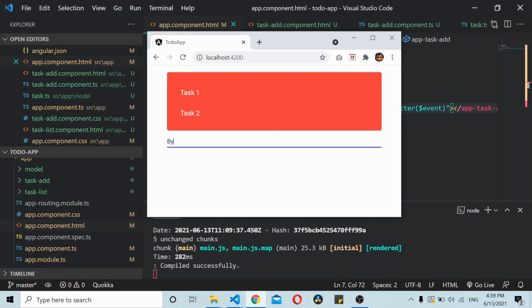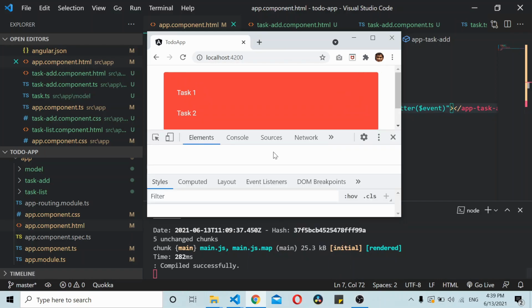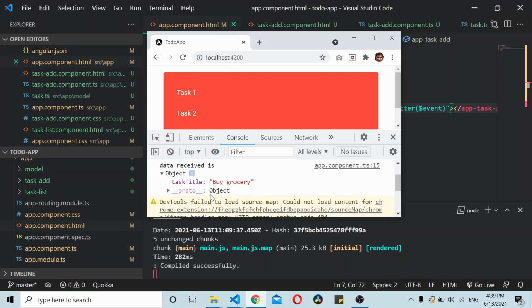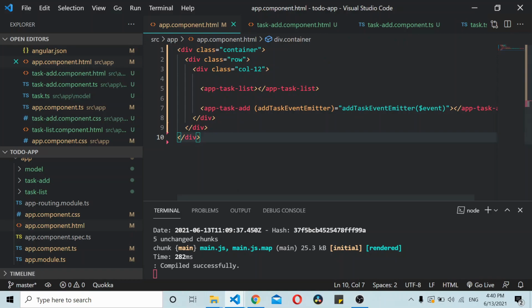Now I'm adding buy grocery and pressing enter. It shows some message. If I check the console, I should be able to see data received here, which has the task object. So we are able to add the task here.